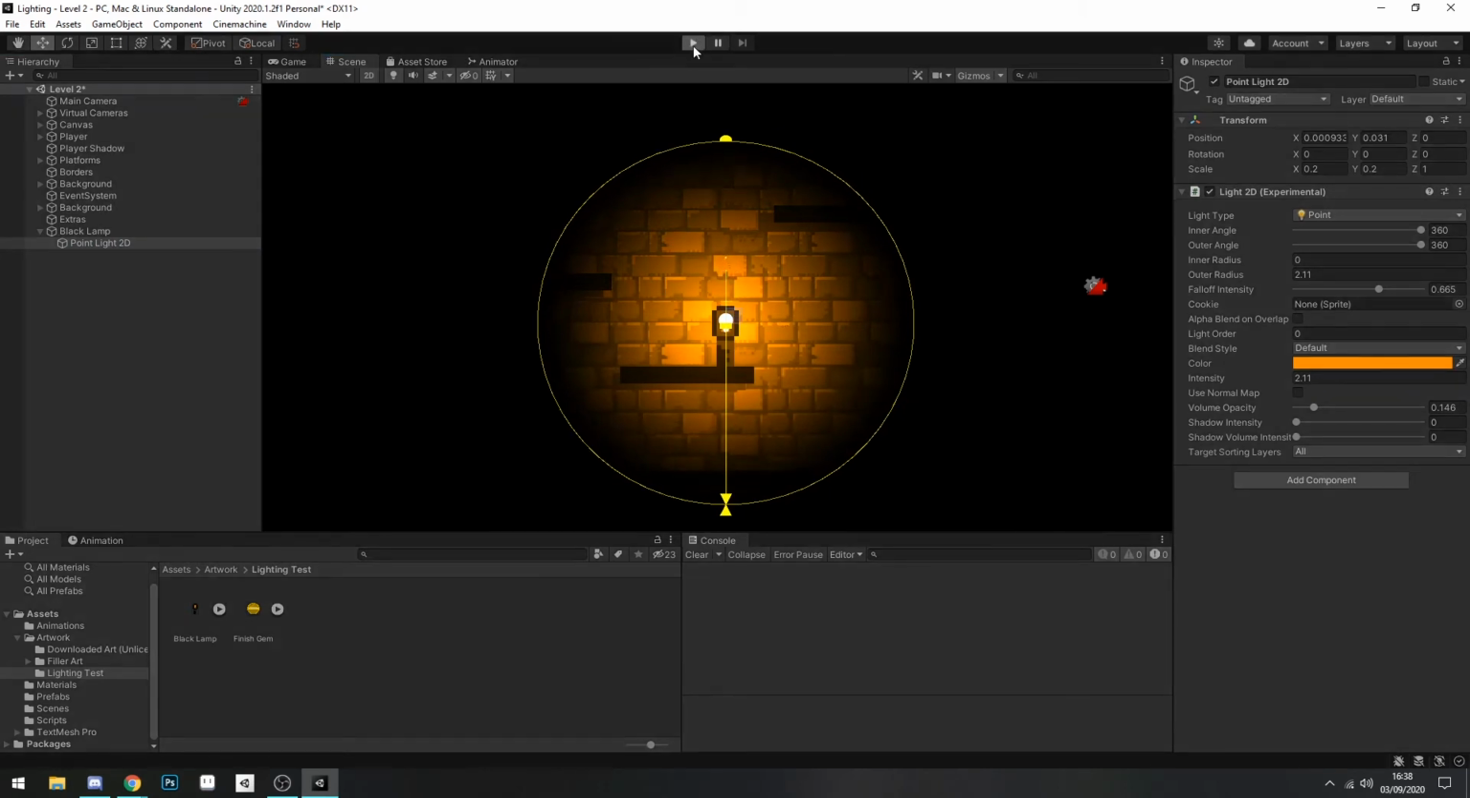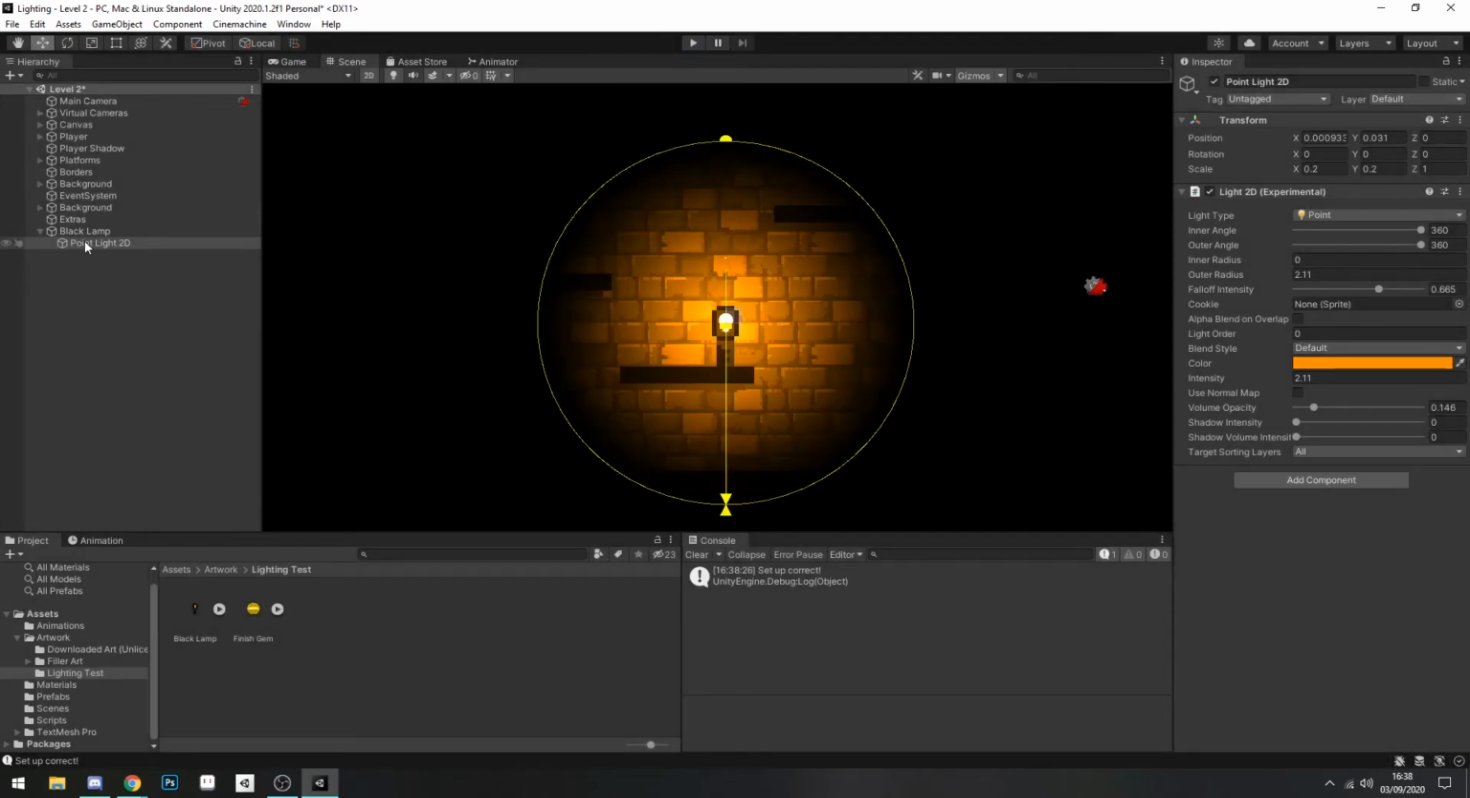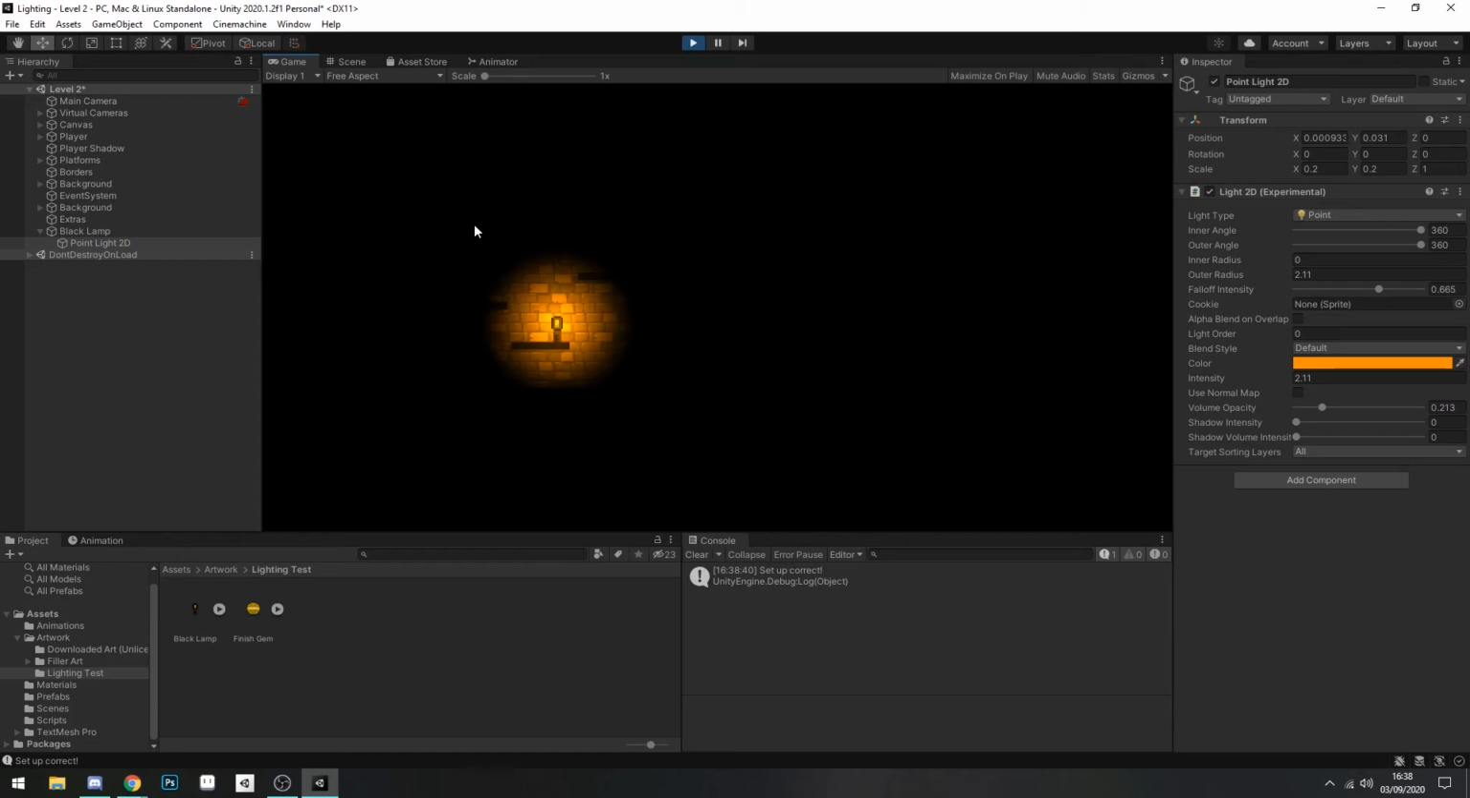So let's jump into the game and see what it looks like with the character. And whilst the rest of the scene can't be seen, it looks pretty nice around this light now. And I think I'll just up the volume opacity a little bit to make it look a little bit more like it's glowing, and test that, and I think that should look a lot better.